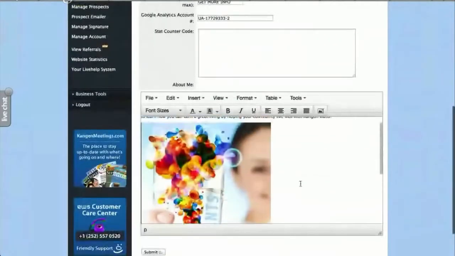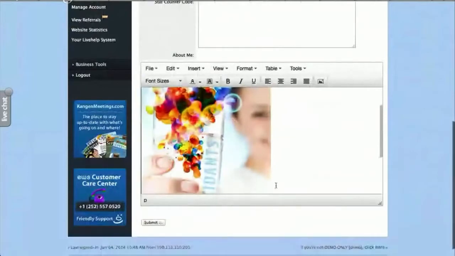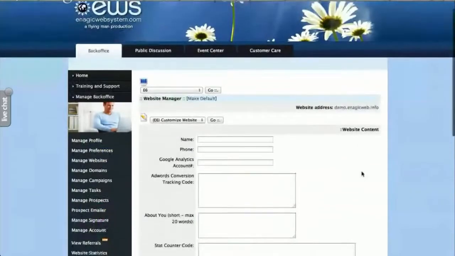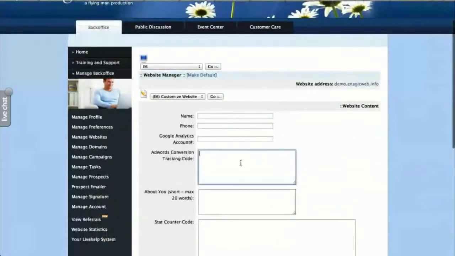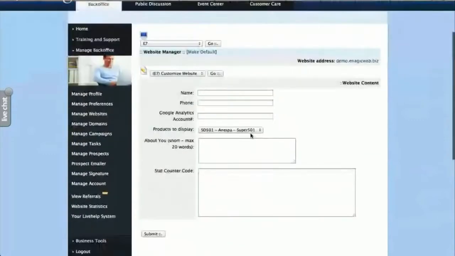Again, make it compliant. Don't go crazy, because we don't want Enagic to shut this down for us. You know, we want to be able to give a personal story and a testimony of some kind and provide a personalized part of the website. So E5 has an advanced configuration. E6, the same thing, guys. You know what all this is here, adverts, about you. We do have an about you text you can type in, and then your stat counter code. So you can come here and customize all this. So whatever site you're using, make sure you come in and do this.